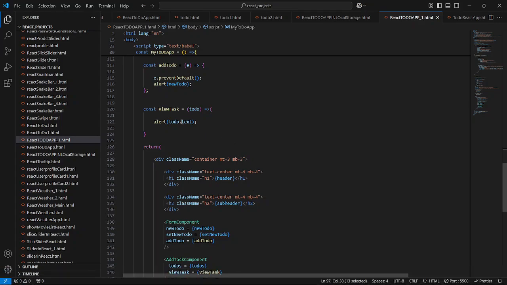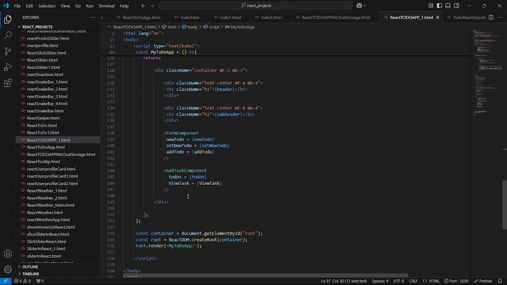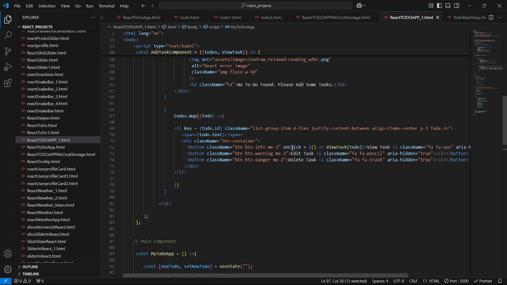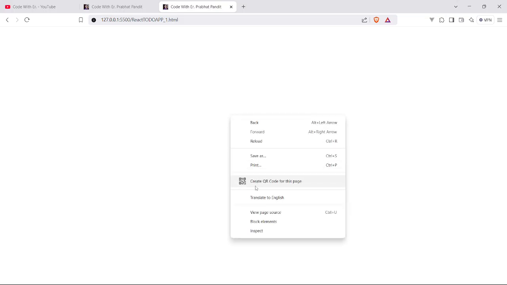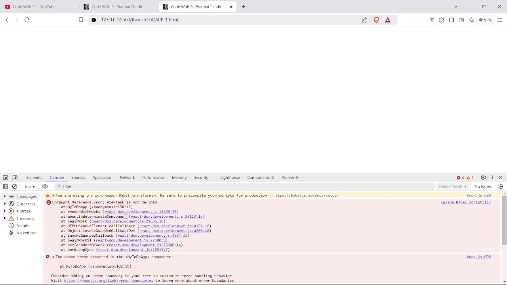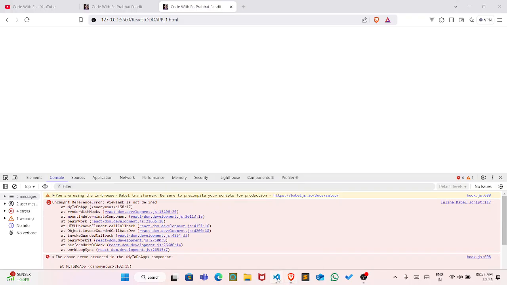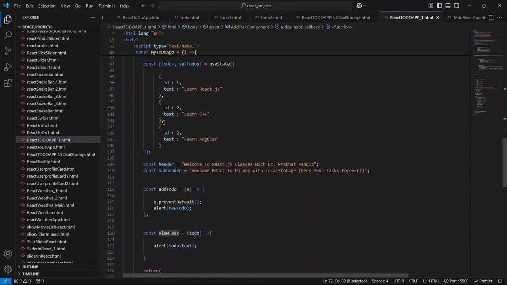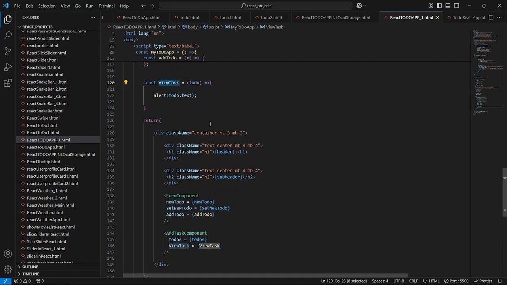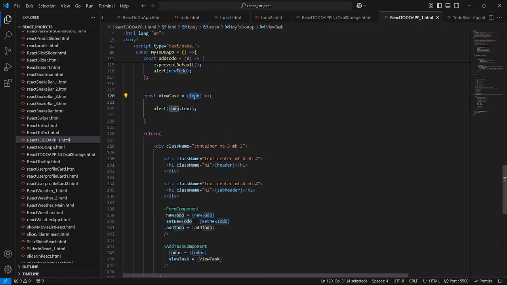So todo.text. View task, let me just check what is the issue. On click, click view task. Okay, to-do. Let me just go to the console. It says view task is not defined. I must have forgotten to give it here.